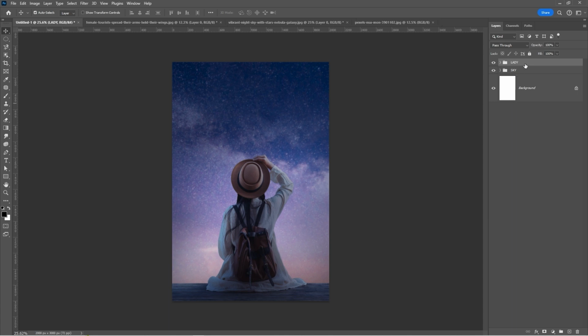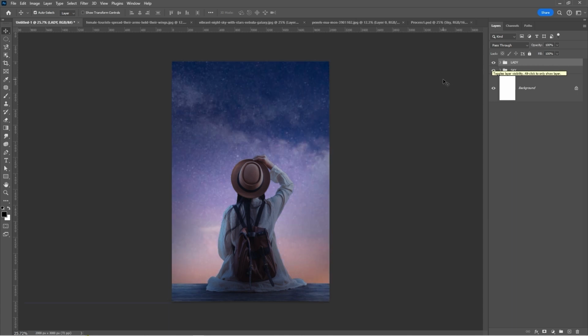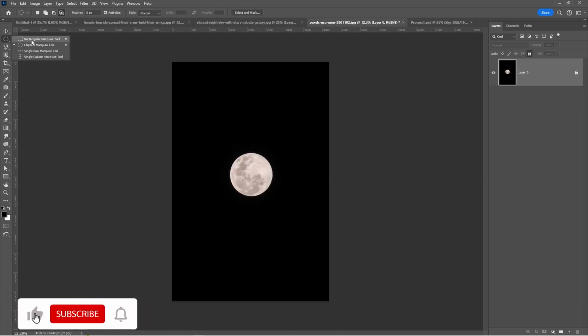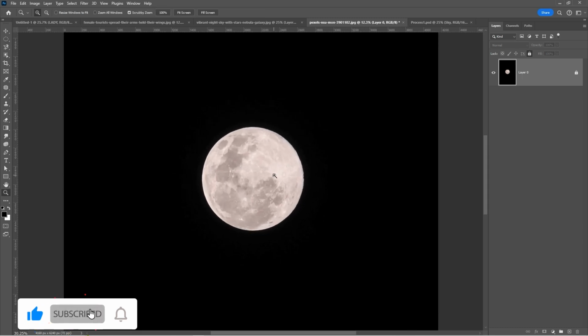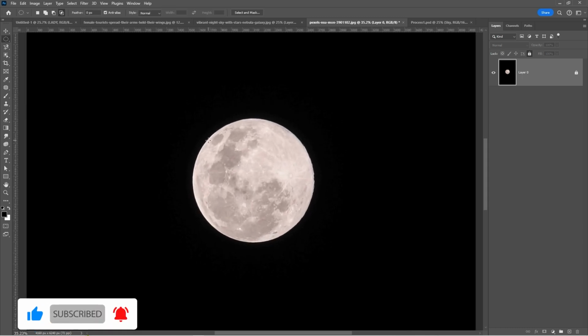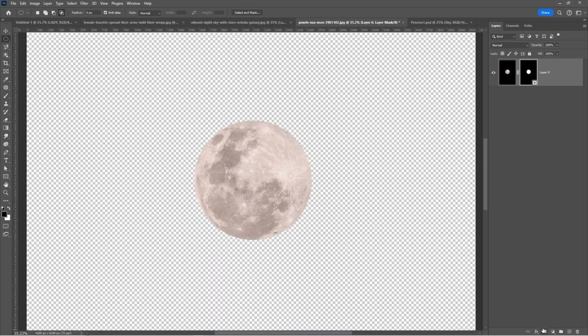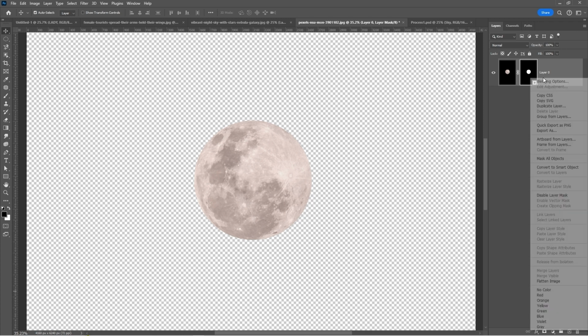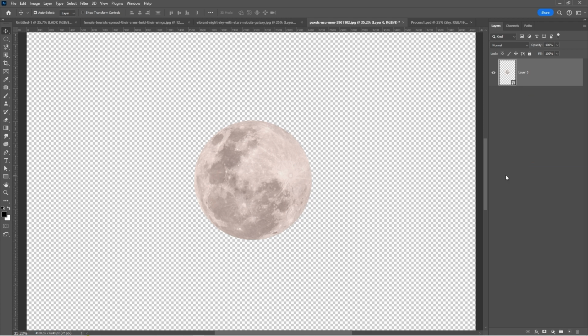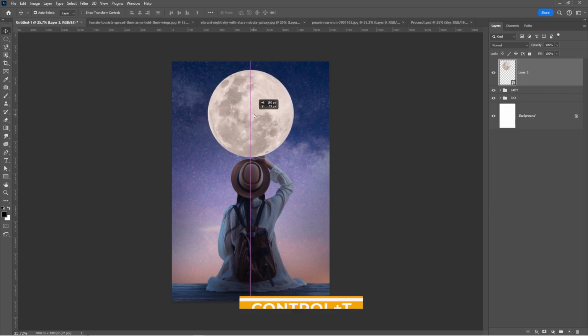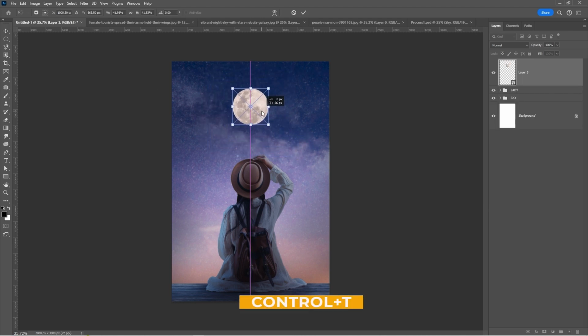Open up the moon picture. Select the Ellipse Marquee tool and draw a selection like so. Add a layer mask. Right-click and choose Convert to Smart Object. Press Ctrl-T and adjust the size and position.